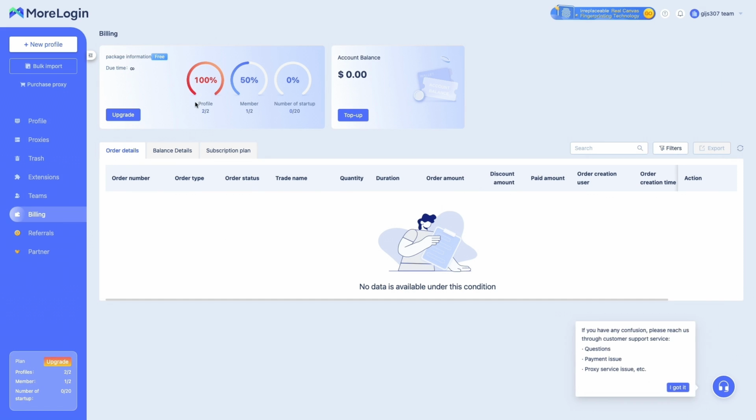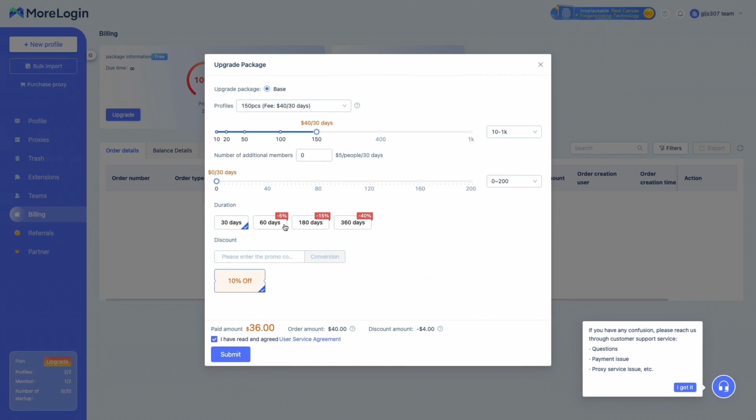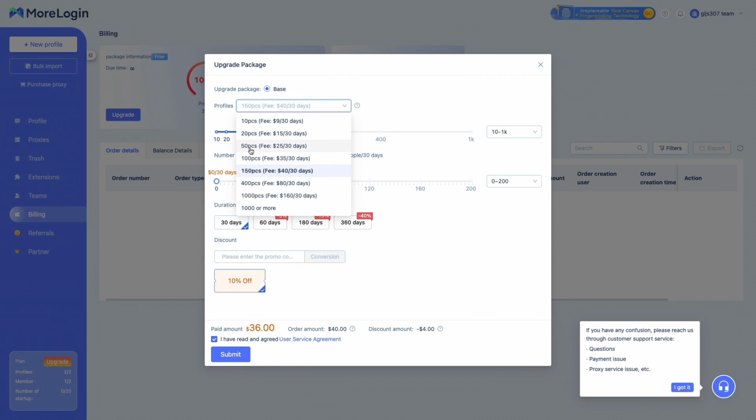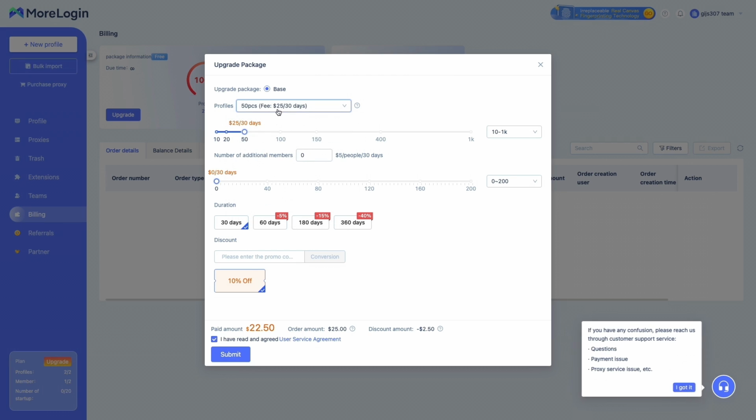In the free plan, you get 2 profiles. I already used those, and you get 2 members, and you get 20 startups. You just want to click on upgrade right here if you want more of them. For example, if you need more profiles, let's say you want 50 of them, then it will be $25 per 30 days. Then here you can choose how many additional members you want. For example, if I want 5 additional members, you can see that right here. And again, you get the 10% discount right there, so you can just use this coupon code whenever you want.